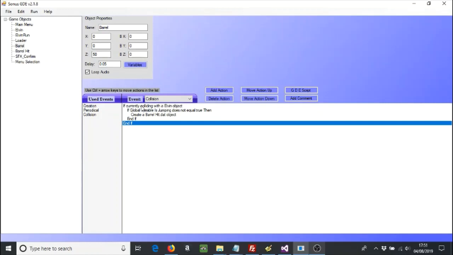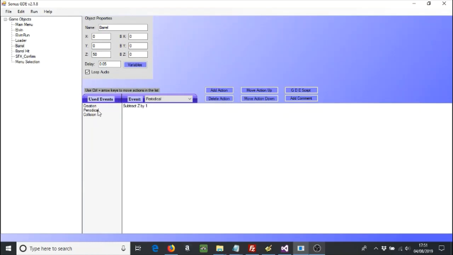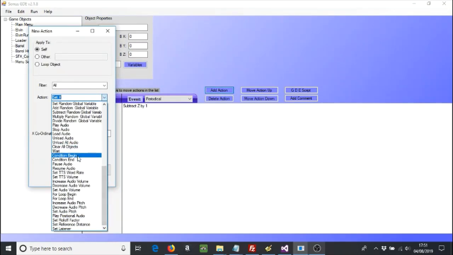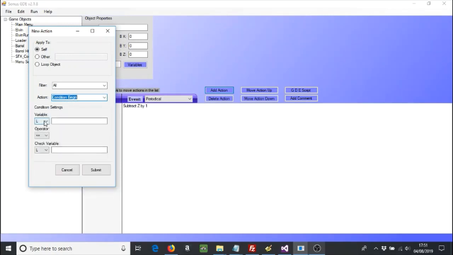The last thing we need to do is check the periodical event. What we want it to do is if it gets below 0, essentially its Z axis, so if it comes towards us and then gets past us, we want it to destroy itself. Add action. Open condition, begin. So check local variable Z, knowing that it will be its coordinate.